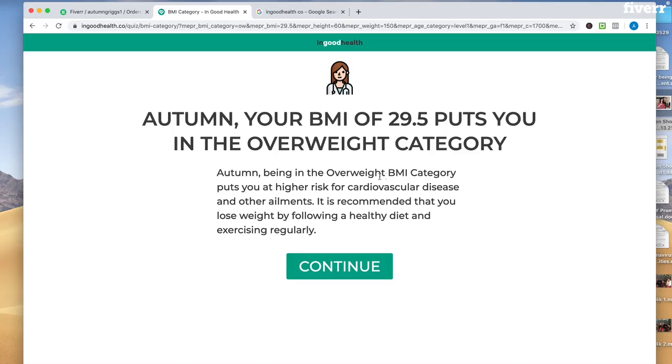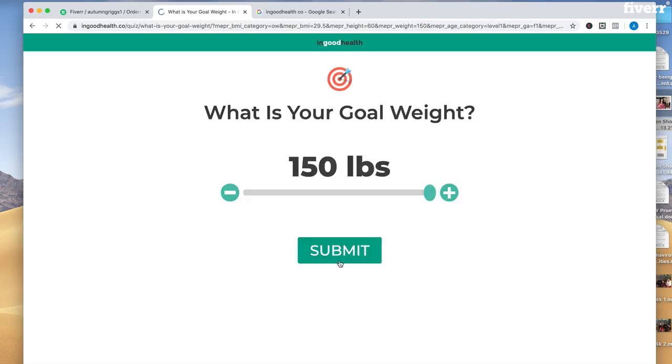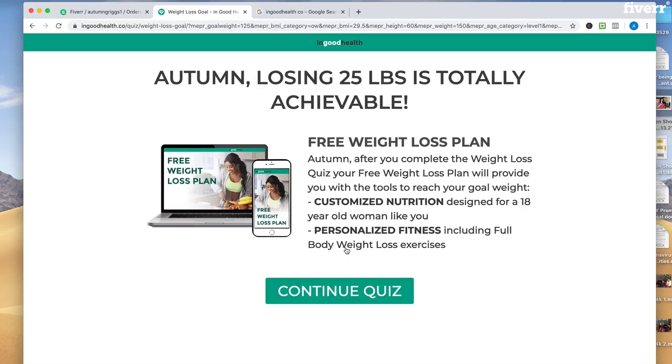Being in the overweight category puts you at the higher risk for cardiovascular disease. It is recommended that you lose weight by following a healthy diet and exercising regularly. Okay. So you may not want to put a limit here. Even though this is kind of based off of the BMI index, some people may have a weight goal that's above what their current weight is. Let's say that's my current or my goal weight.